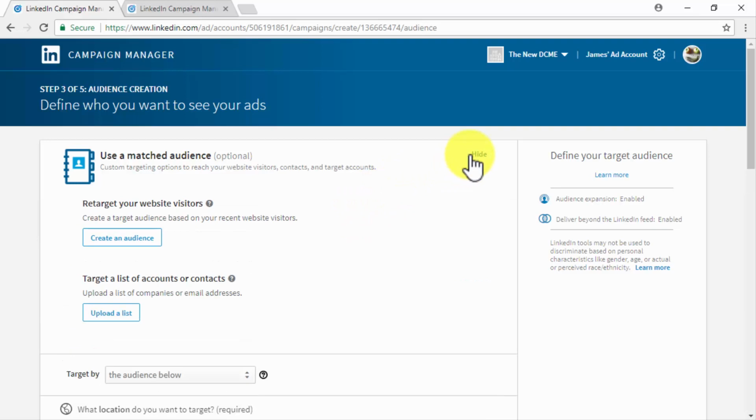Lastly, you can select to use a matched audience. This option will allow you to either retarget website visitors or to target a list of accounts or contacts. Now, in order to retarget website visitors, you will first need to create a target audience based on your recent website visitors. Be aware that this will require you to set up the Insights tag and to install it on your website first. And to target a list of accounts or contacts, you will need to upload a list of companies or email addresses.